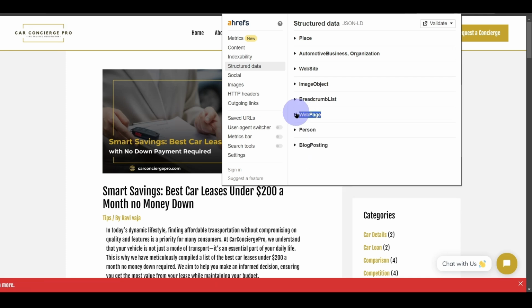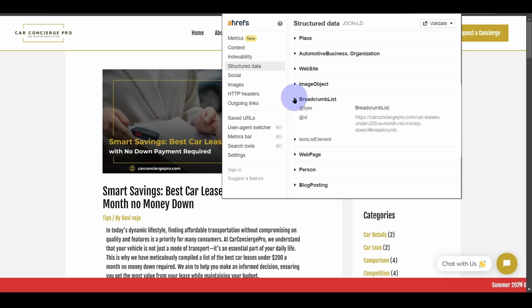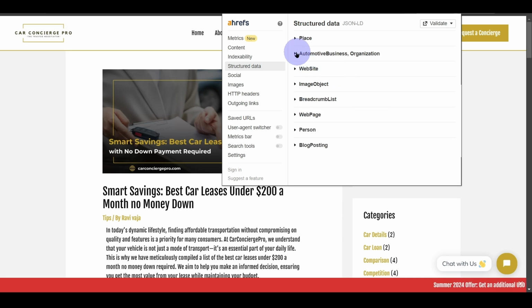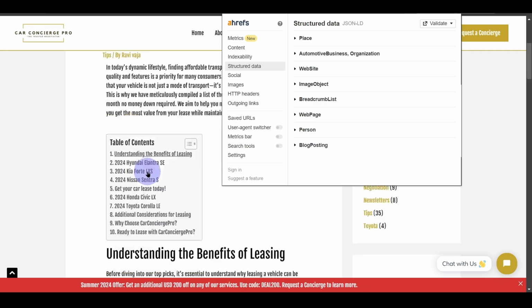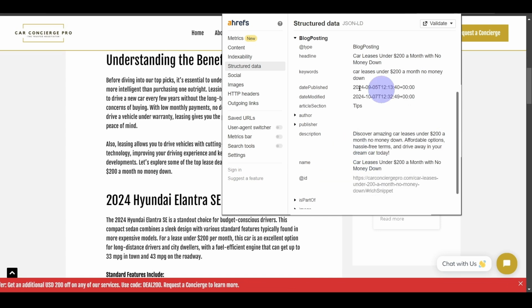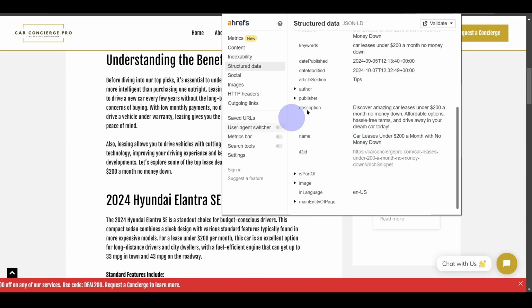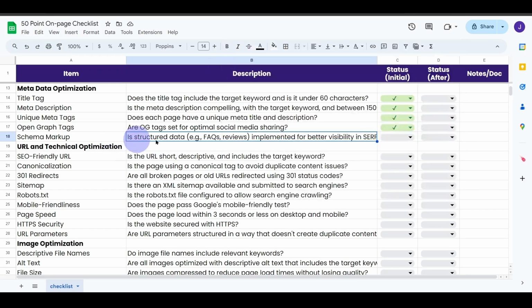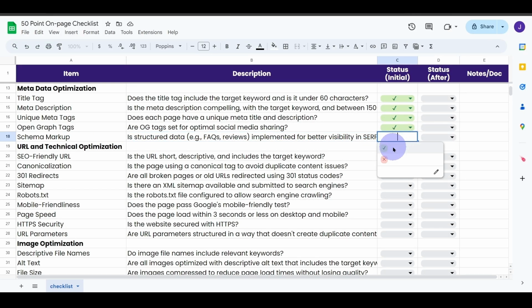Okay, web page schema. We also have the breadcrumbs, and we also have customized schema. Because this is a business related to renting and leasing cars, we have the automotive business organization markup. We have the place over here, person, and because this is a blog, they've also included a blog posting schema. So the schema markup is done pretty well for this site. Come back and mark this as yes as well.